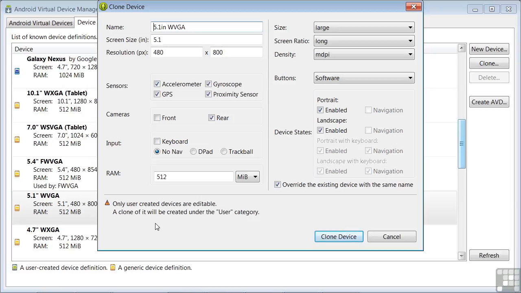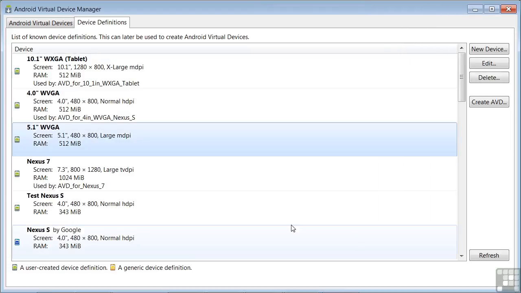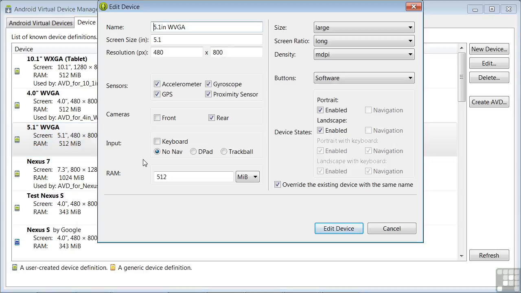So to create a custom device for ourselves, we'll click on Clone Device. We now have a 5.1-inch WVGA device with the little user-created icon here. If we double-click on that device, we now have a device with characteristics we can change. So let's change the name to Course 5.1-inch WVGA. Notice that there are a number of specifiable device characteristics.